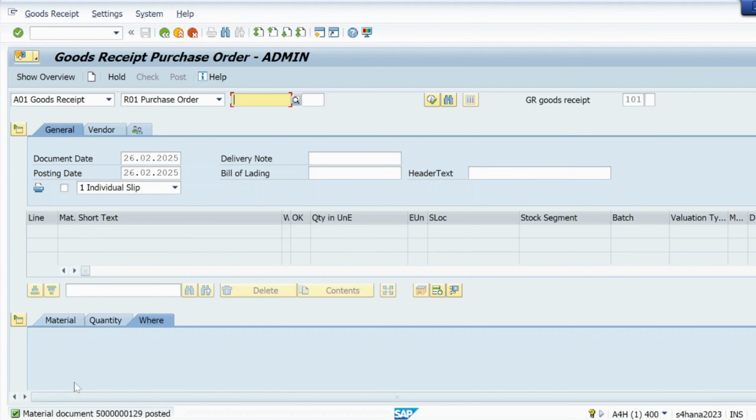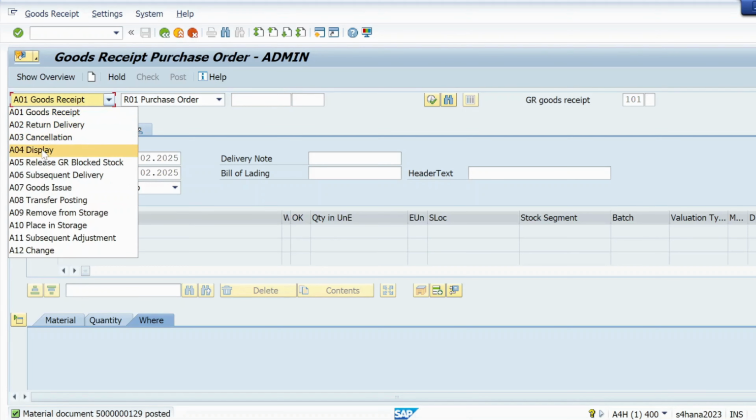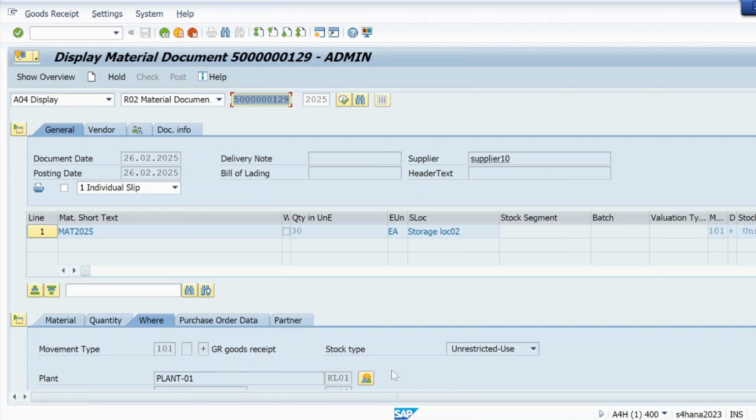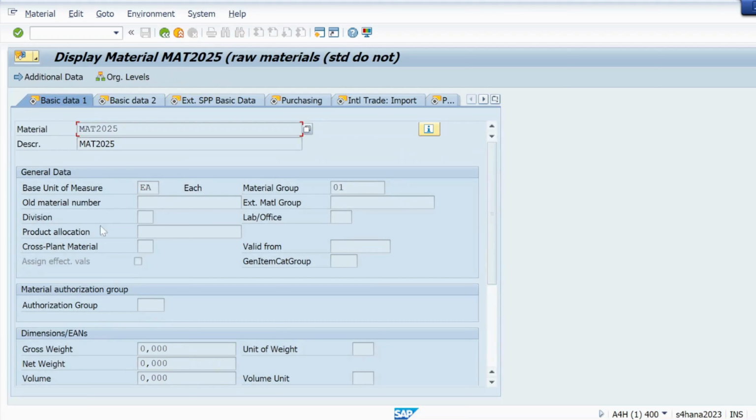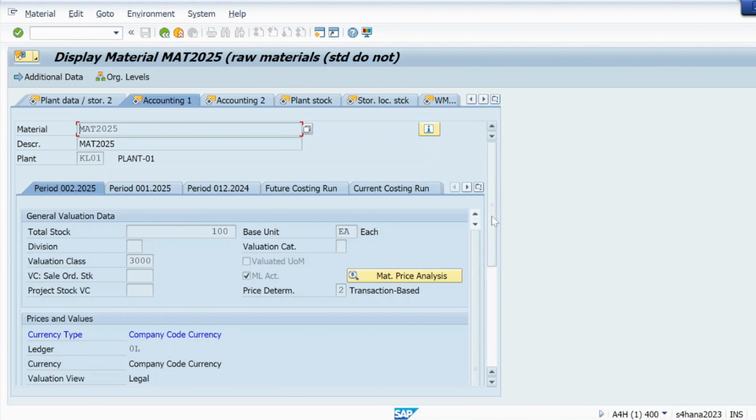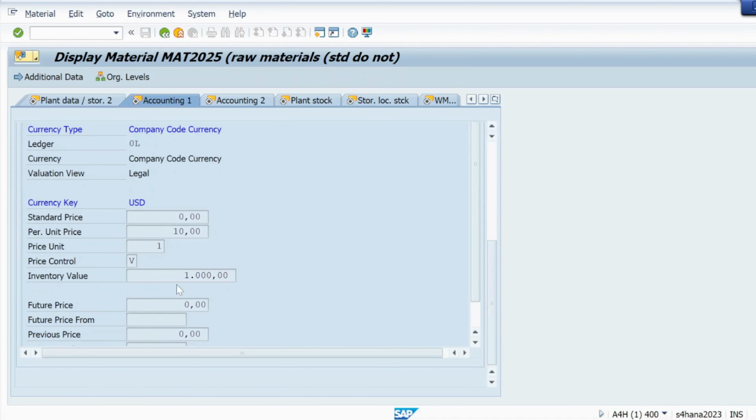So this is done. Now, if I go to display, you will see everything will be updated now. If you go to the material master record, in accounting one view, this is updated. This is 1000. If I change the price next time, this will also update. This is a moving average price.